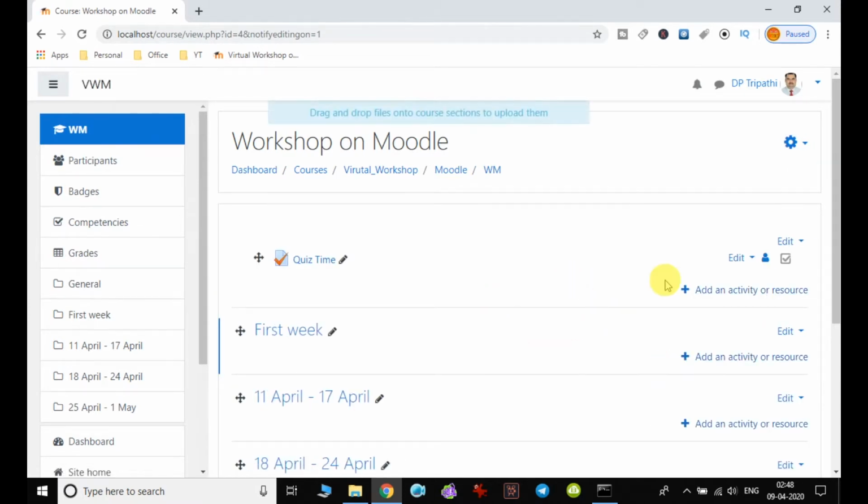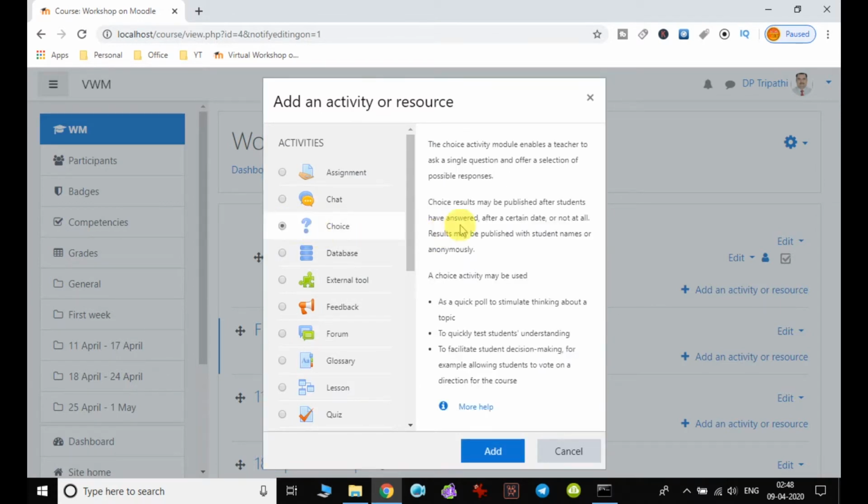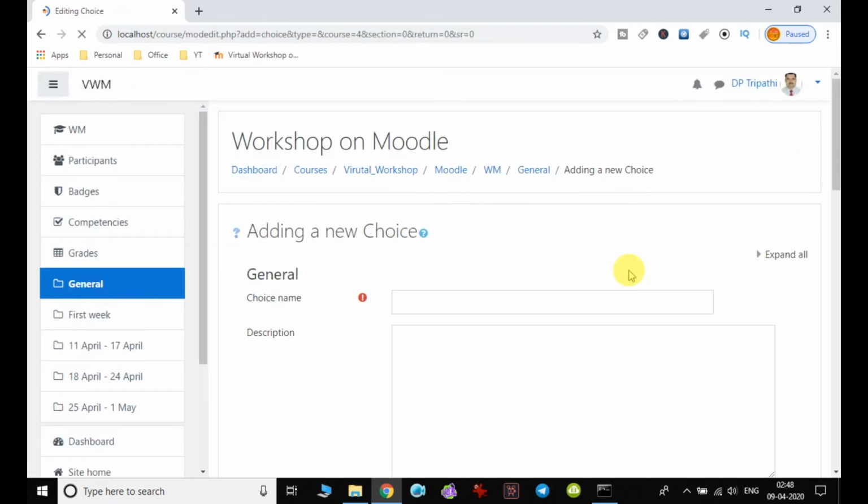Now the option for adding the activity is enabled, so click on add an activity here and it will open the activity picker window where we have to choose the option choice. This choice activity will enable the teacher to ask a single question and offer a selection of possible answers. So let's add and see how it can be useful in the course in order to collect the student opinion.